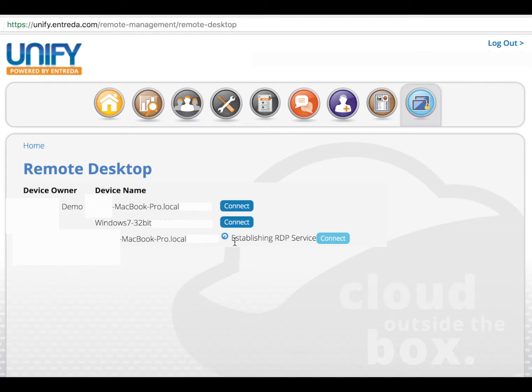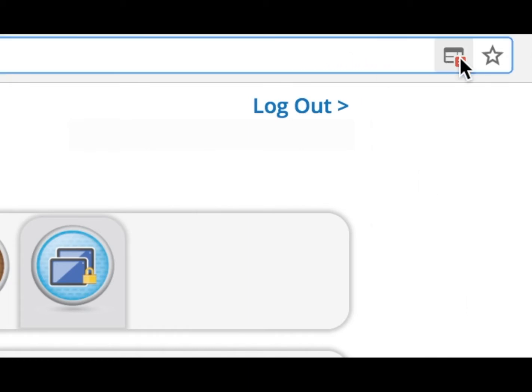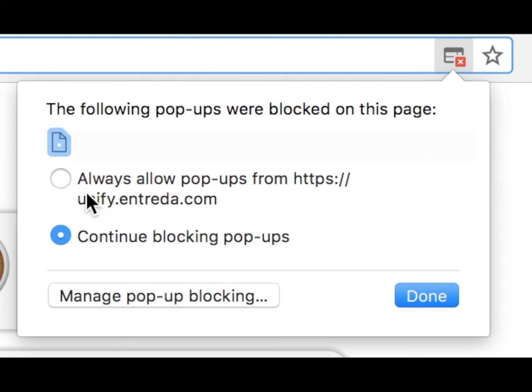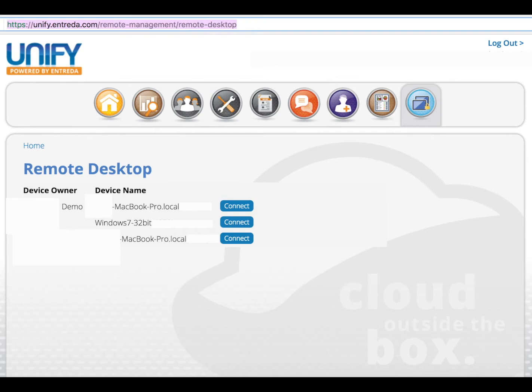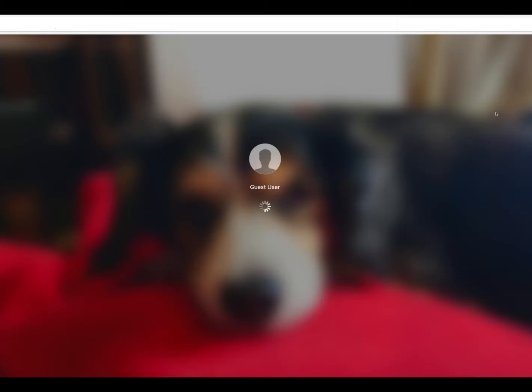Find the device you want to connect to and click Connect. If your browser blocks the new window from opening, you will have to allow pop-ups from unify.entreda.com. Once you connect, you will see the login screen for the device you're trying to connect to. Log in with that machine's credentials.